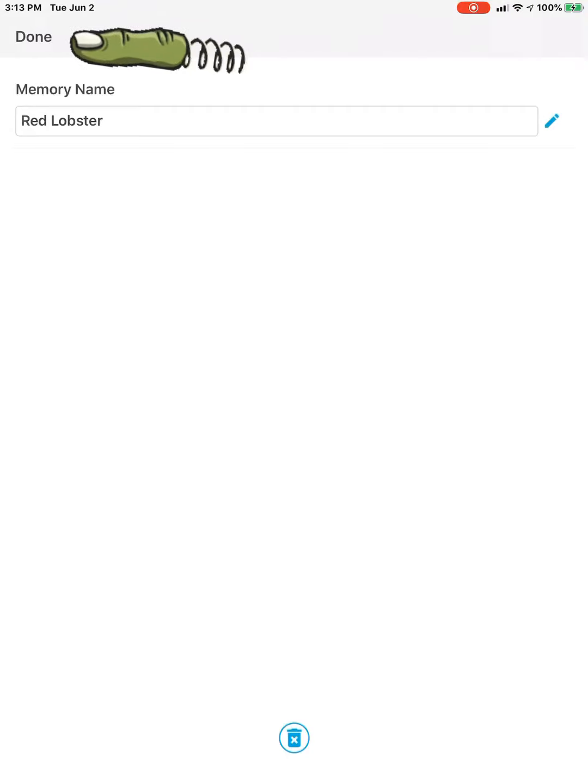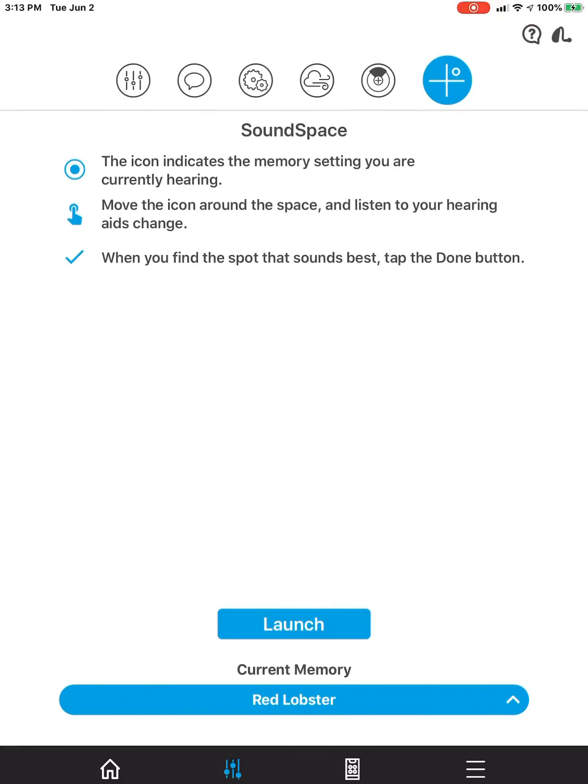I'll just hit done in the top left hand corner. And now you can see down at the bottom that memory is titled Red Lobster because we've created a brand new memory from accessing that Soundspace feature.